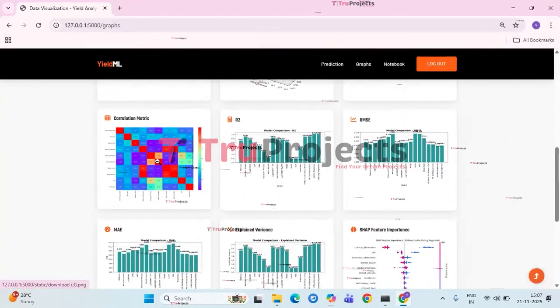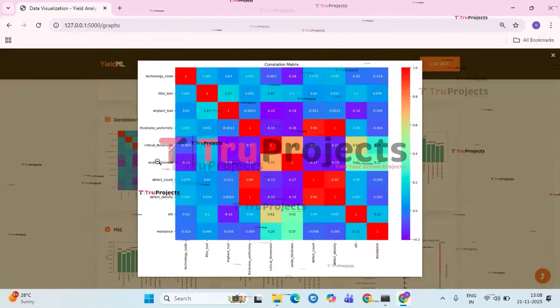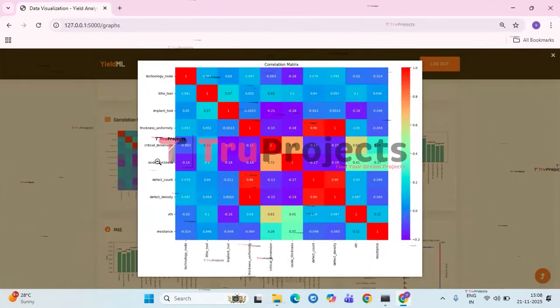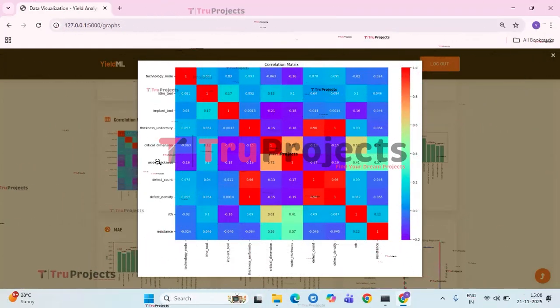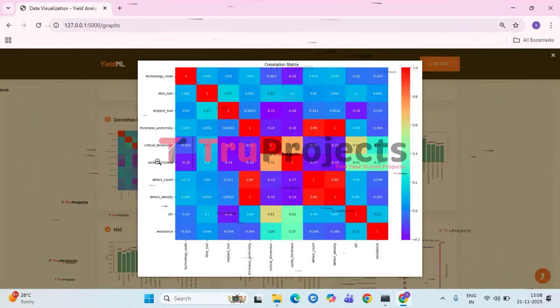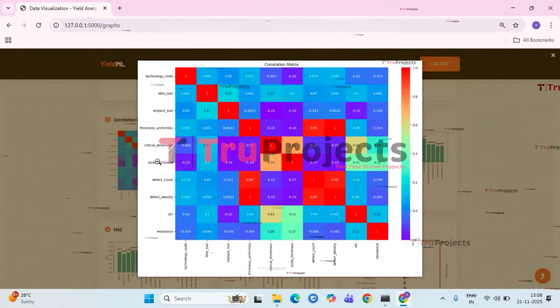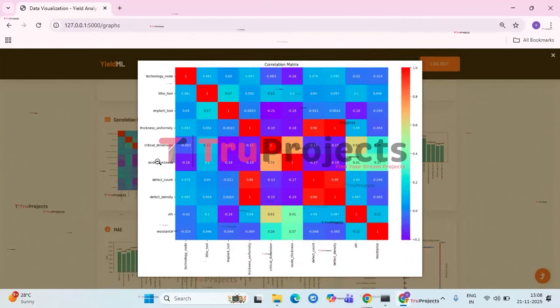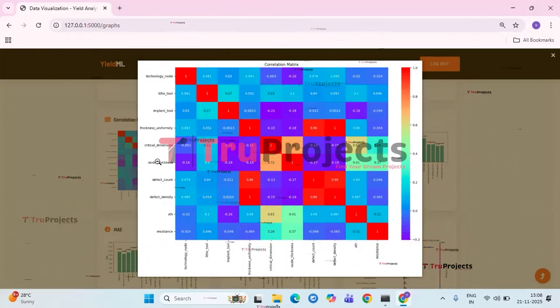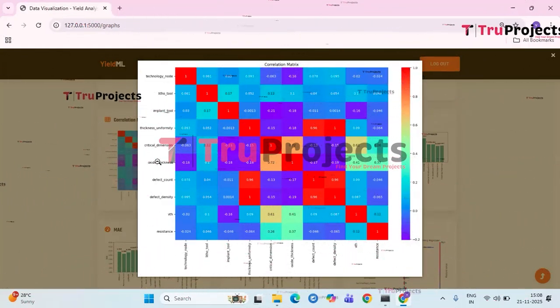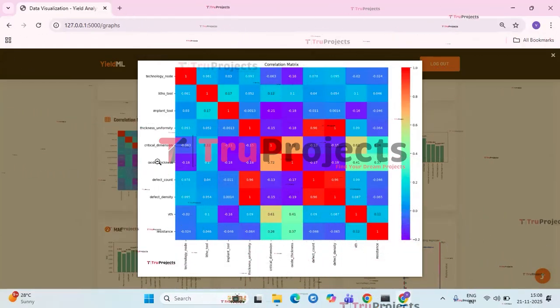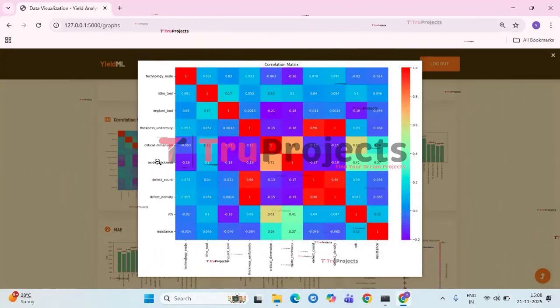Next, we have correlation matrix. The correlation matrix heat map summarizes the relationship between all pairs of features in the dataset using a color scale ranging from deep blue for strong negative correlation to bright red for strong positive correlations. Each cell represents the correlation coefficient between two variables with the values displayed numerically inside the squares.